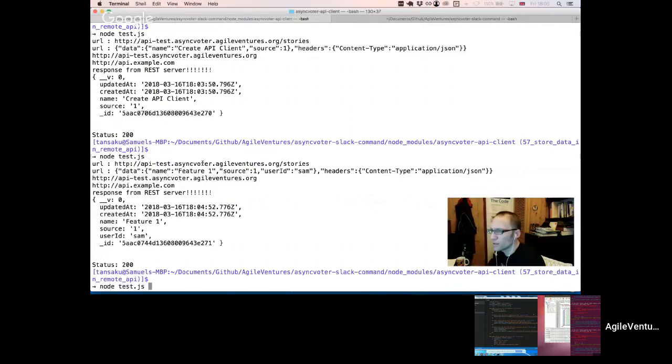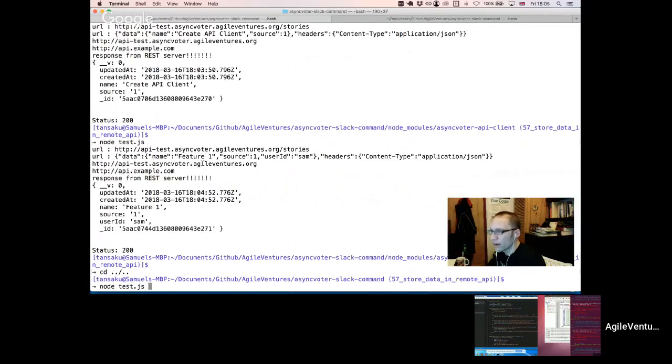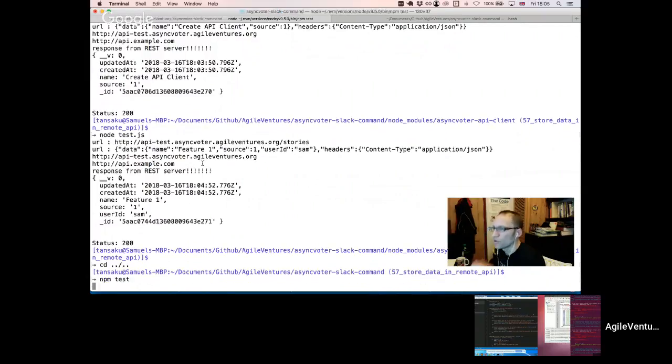What am I doing in this one? I'm doing node test JS, I'm inside the node modules. So if I now drop back to there and I run, it should be npm test, which is running that single thing, we can see it. We also got a response from the server this time.